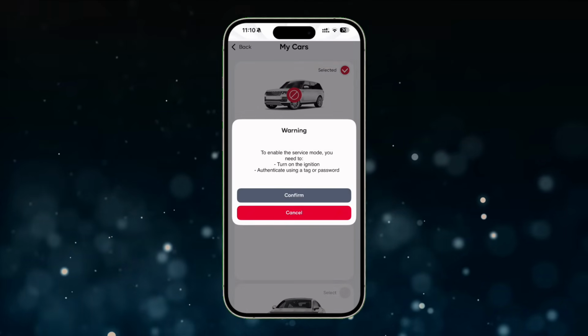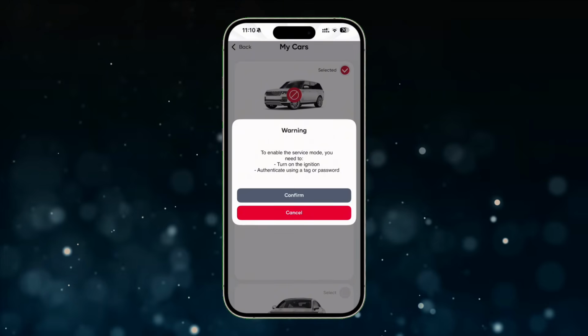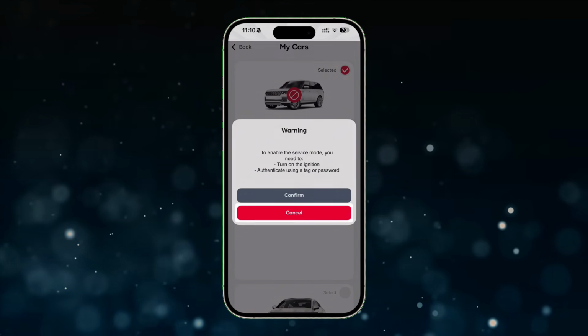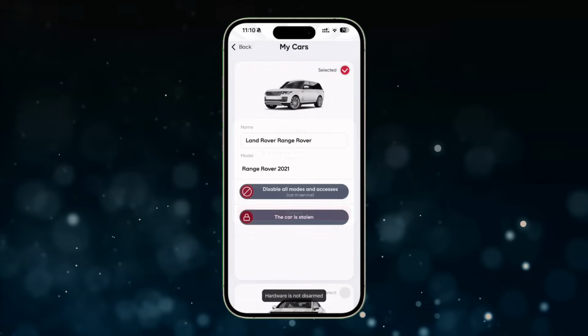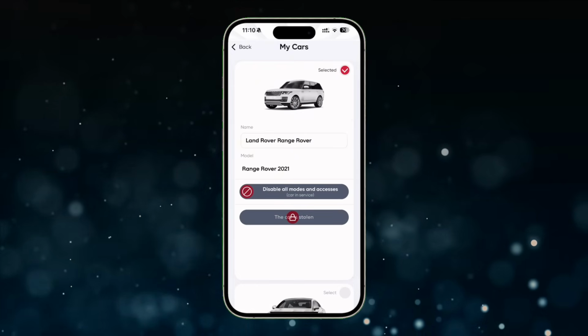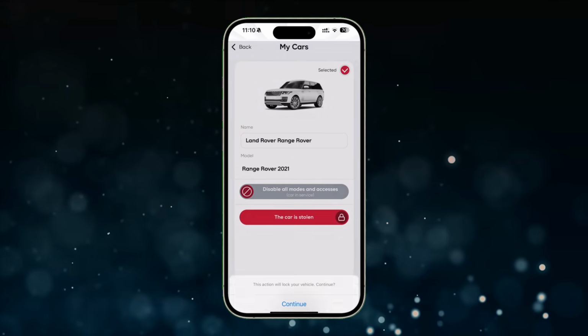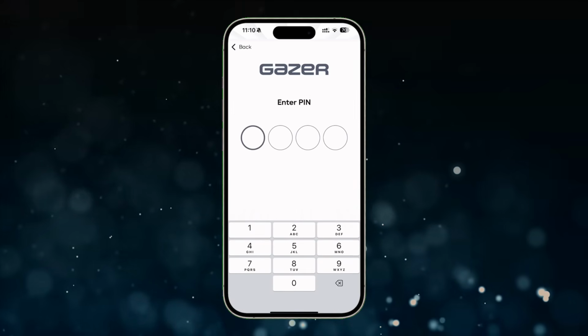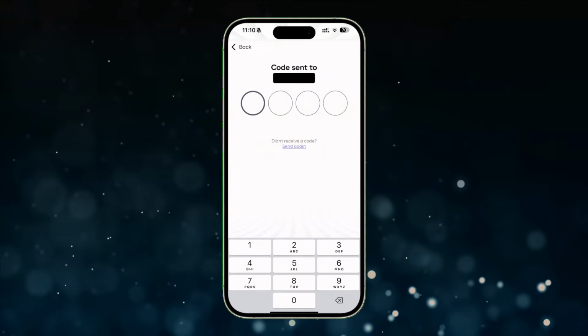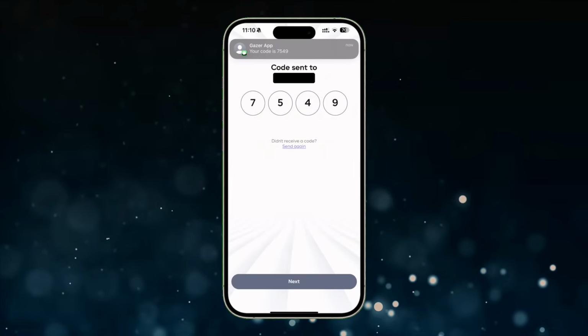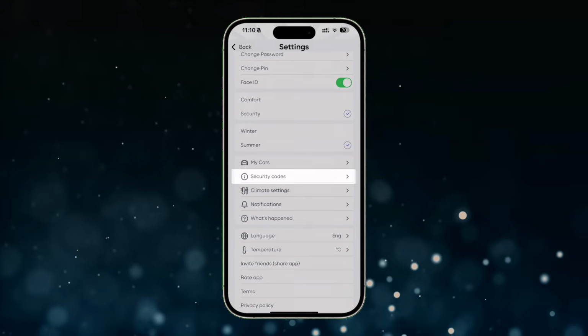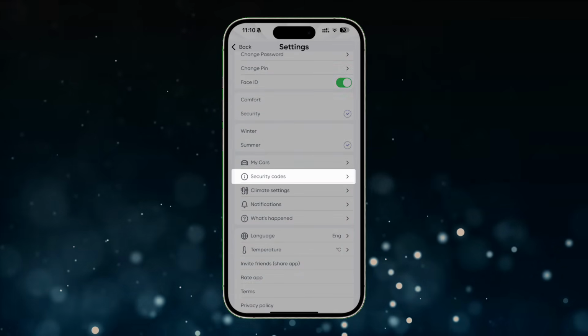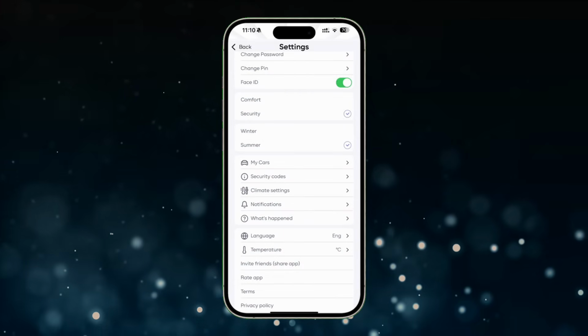This function temporarily deactivates the system when your car is at a service center, car wash, or another similar location. Enable the car stolen mode. This function immediately locks the engine, preventing the car from moving. To activate it, you will need to enter the app's PIN code. You can learn about the security codes feature in the settings section of the Gazer Car app.